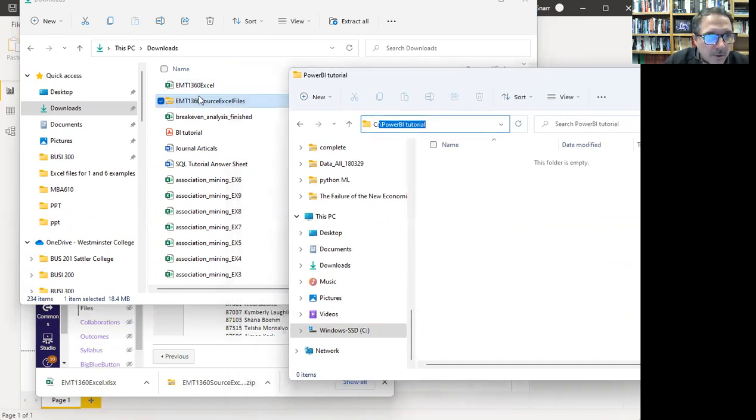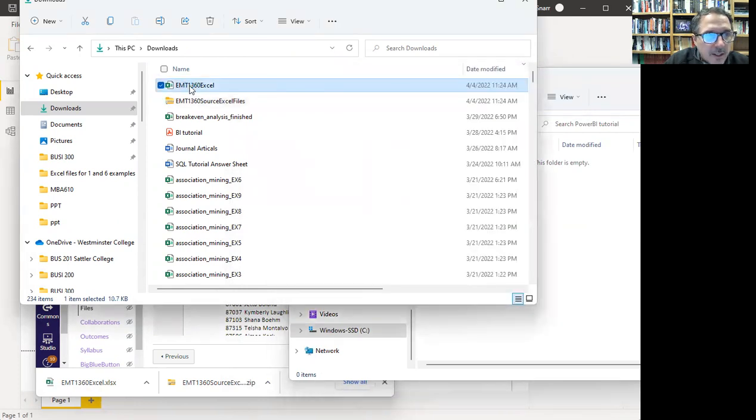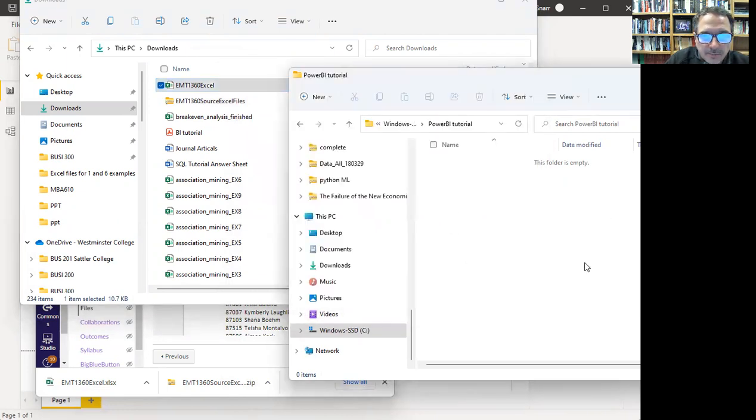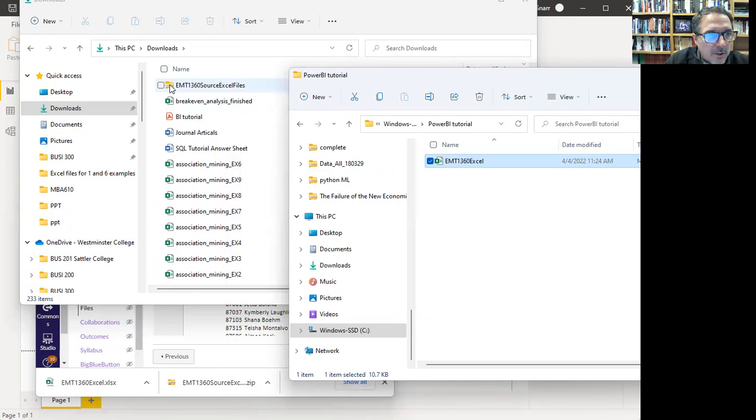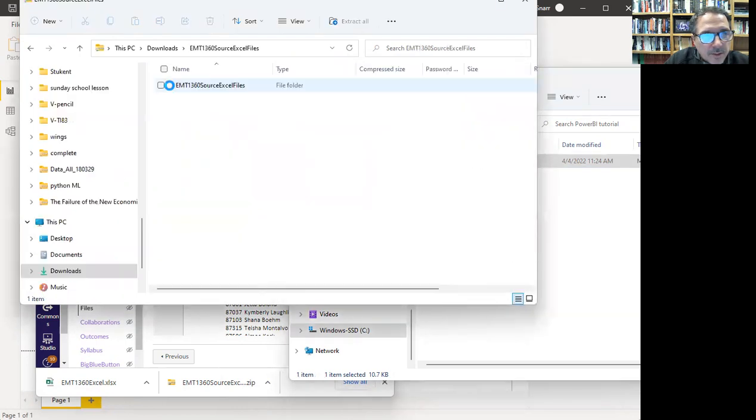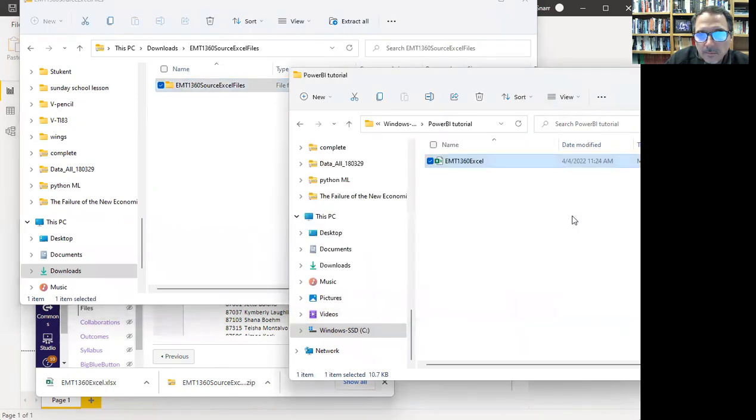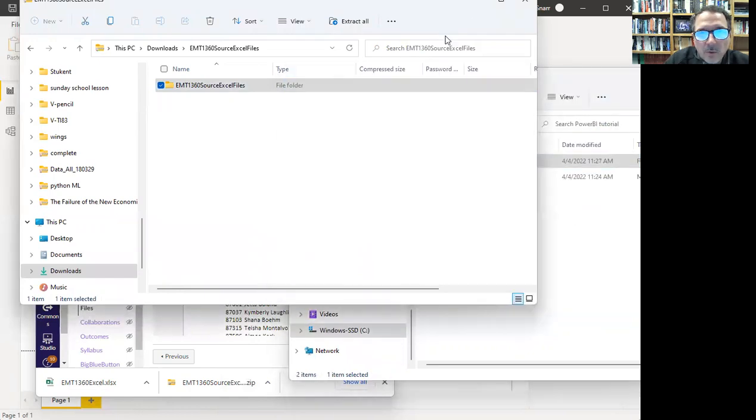Okay, then what I want to do is drag this EMT 1360 Excel file. This is the file that has the managers and zip codes in it. And I don't want to drag the zip folder. What I want to do is double click on the zip folder to unzip it, to uncompress it. And then I want to drag the uncompressed file with the same name into my Power BI tutorial folder.